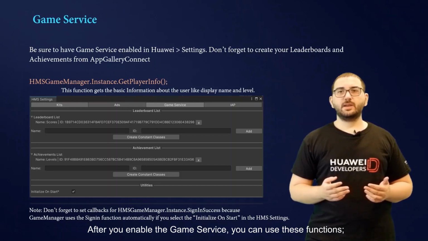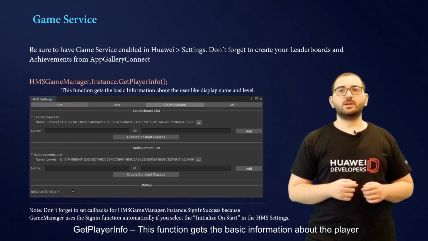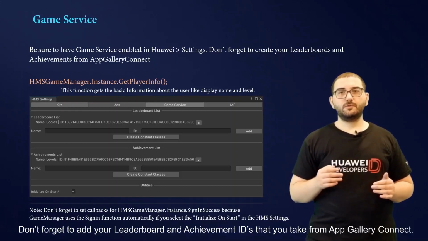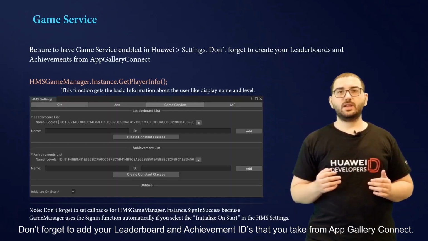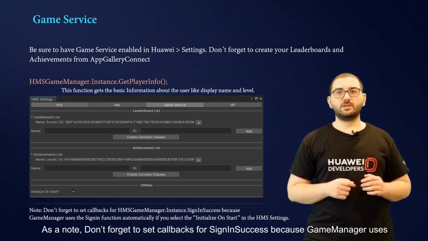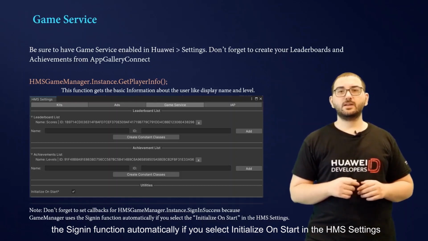After you enable the Game Service, you can use these functions. Get player info. This function gets the basic information about the player. Don't forget to add your leaderboards and achievements IDs that you take from AppGallery Connect. As a note, don't forget to set callbacks for sign-in success because Game Manager uses the sign-in function automatically if you select Initialize on Start in the HMS settings.